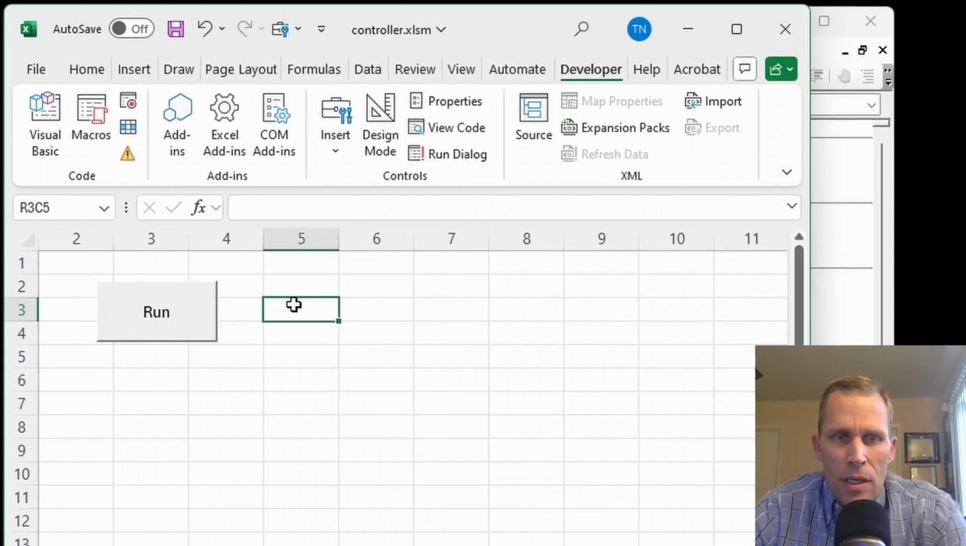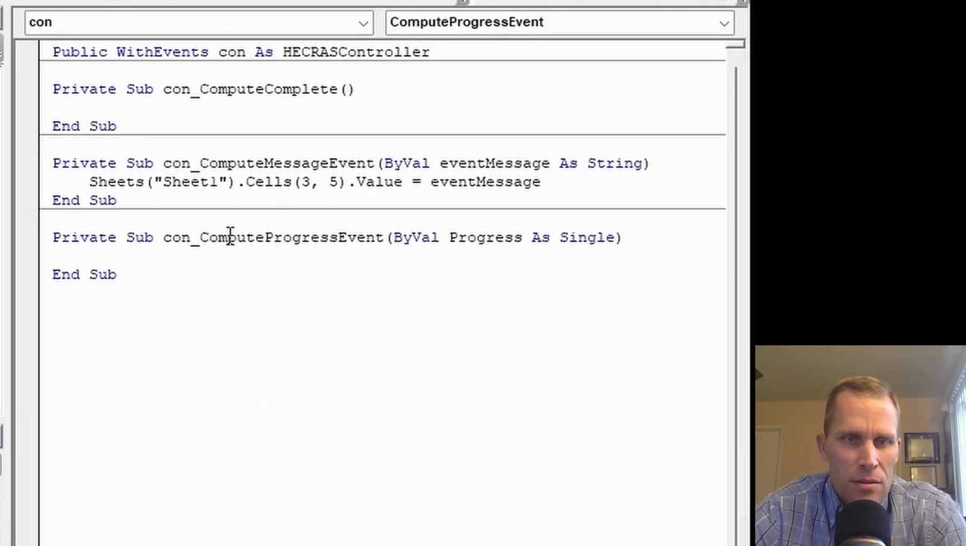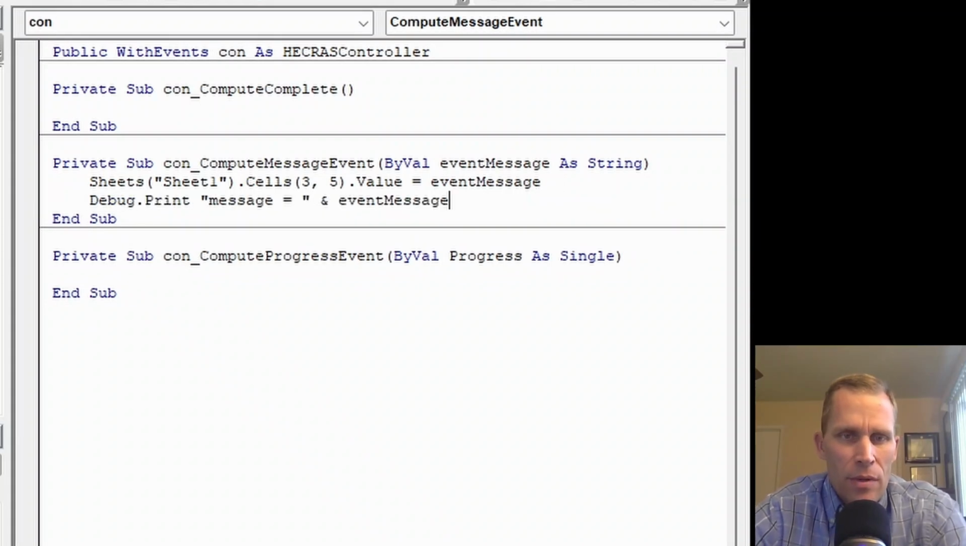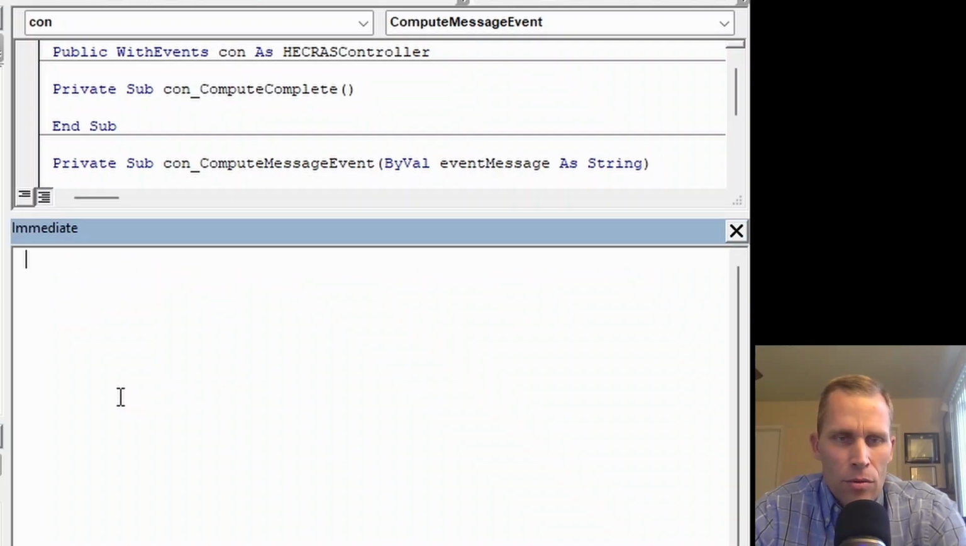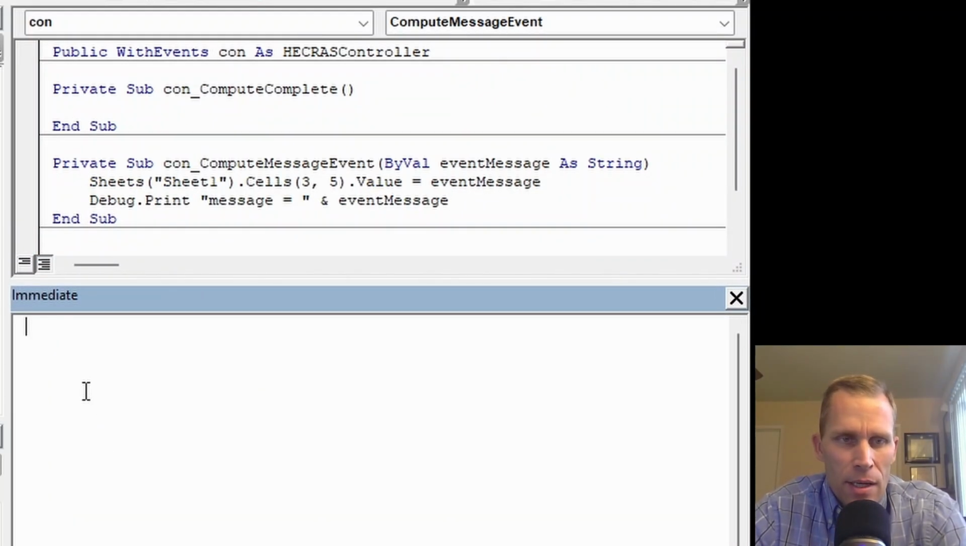Now, I'm not going to be creating text on each line. I probably should, because each new message is just going to print on top of each other in the same cell. So another way to take a look at the messages is to print it to the intermediate window right here: Debug.Print message equals and then event message. So I'm going to press Ctrl+G to open up the intermediate window down here. I should see the printout. And yeah, let's go ahead and see if this works.